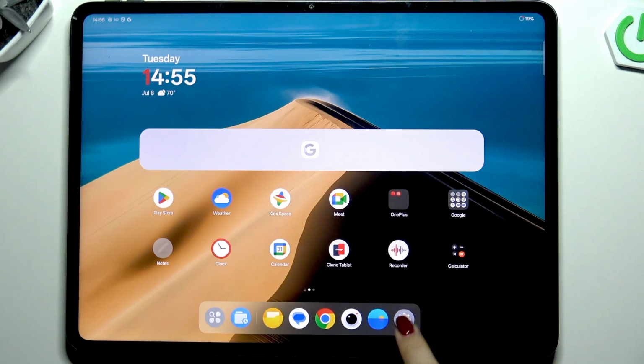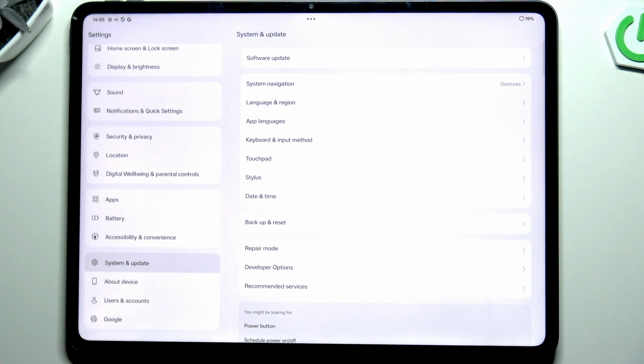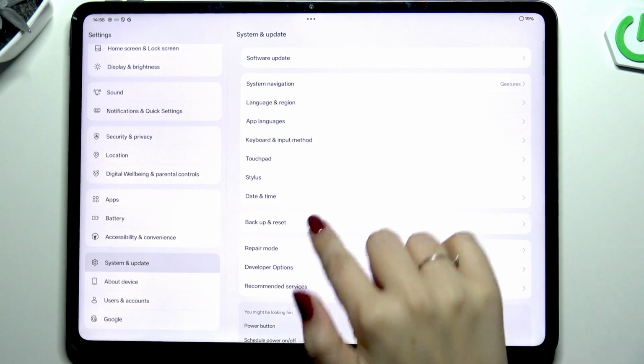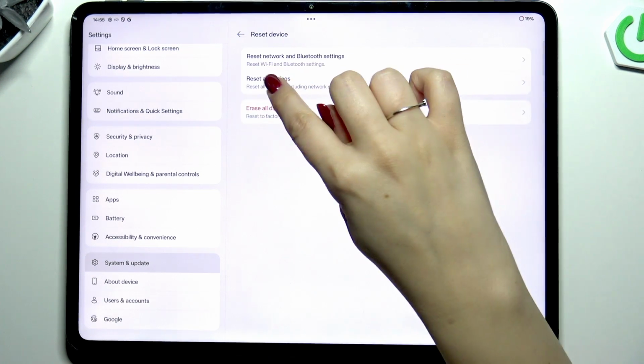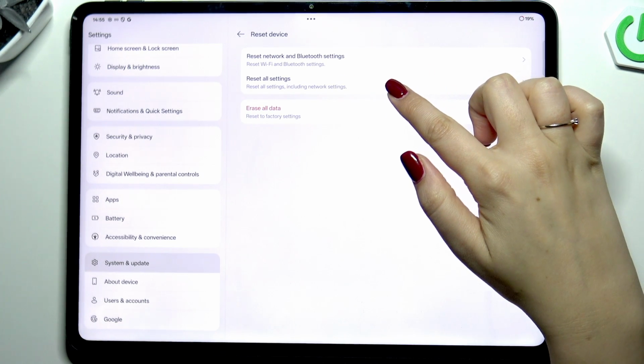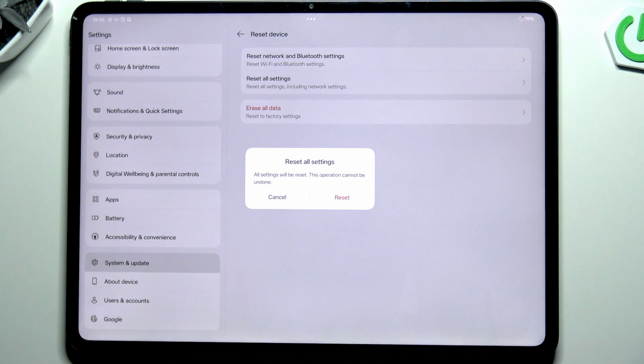So let's start with opening the settings, and here in this left section we have to scroll down to find System and Update. Then let's tap on Backup and Reset and tap on Reset Device. As you can see right here, we've got the option we're looking for, so reset all settings including network settings. So just tap on it and tap on Reset.